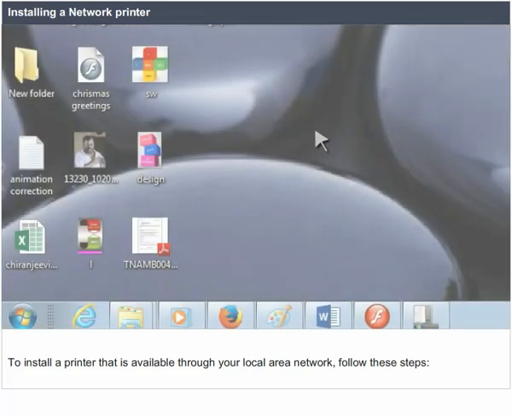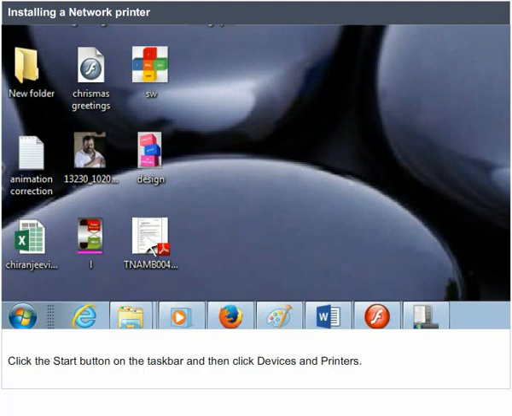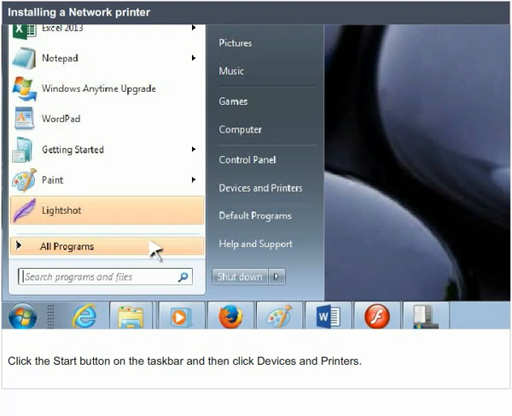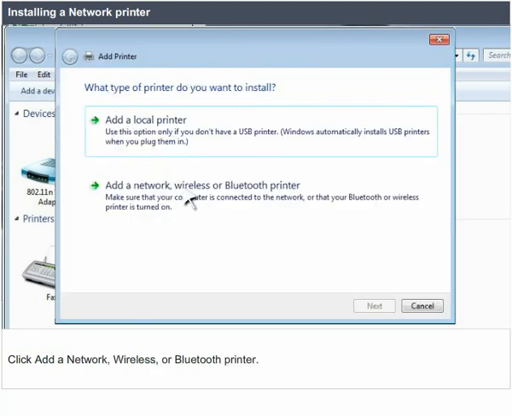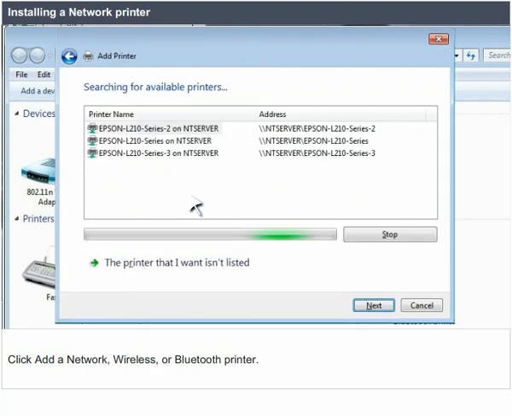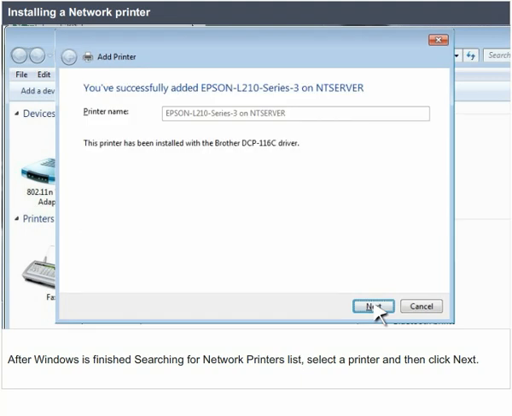Installing a network printer. To install a printer that is available through your local area network, follow these steps. Click Start button on the taskbar and then click Devices and Printers. Click Add a Printer. Click Add a network, wireless or Bluetooth printer. After Windows is finished searching for network printers list, select a printer and then click Next.